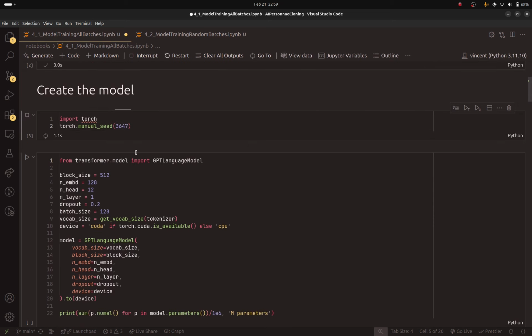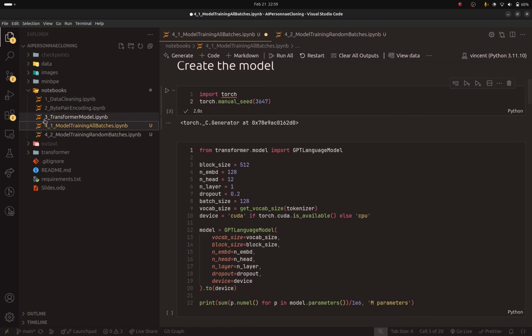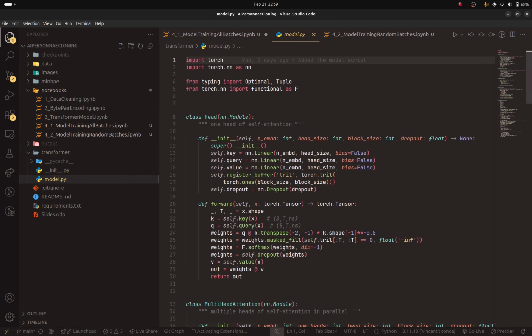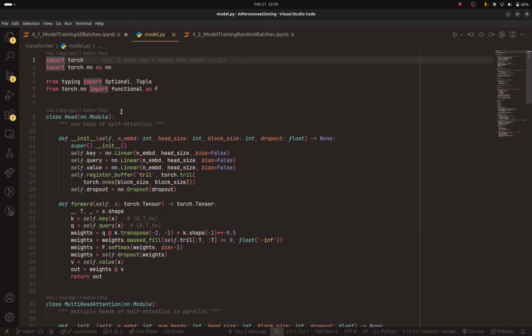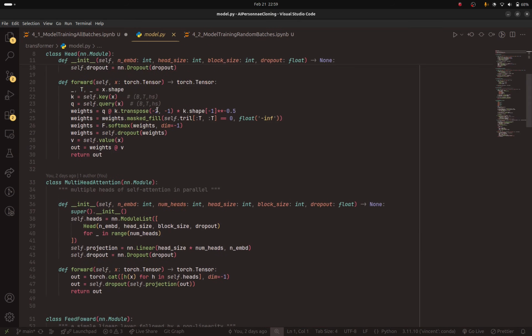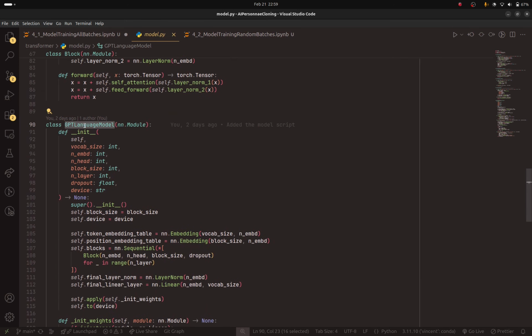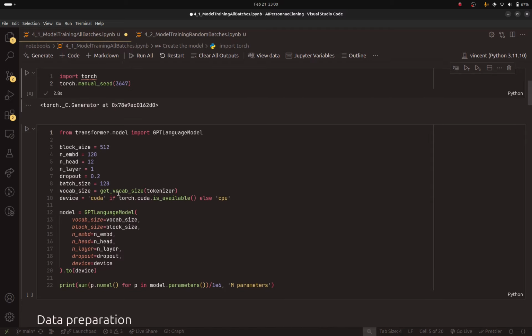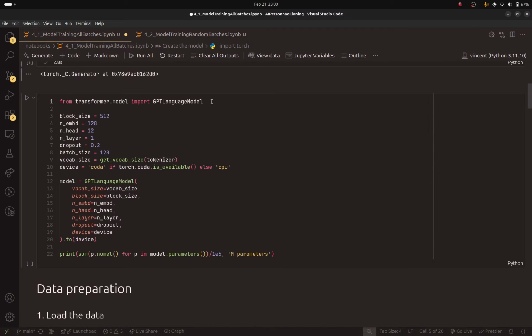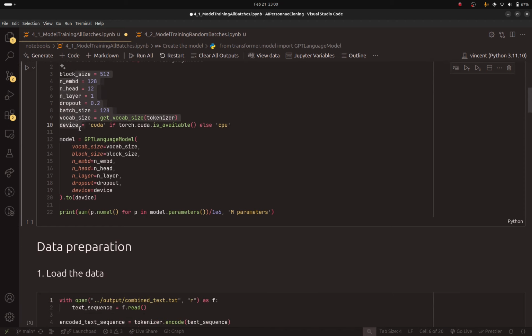Here I did something else. I have created a script. Inside transformer, we have the model. Basically, instead of putting this in the notebook, I made sure to put it in a script so that we can load it easily. And here we are going to give the GPT language model constructor some variables that it can use when instantiating the model. And this is exactly what we did. So you can see that I imported the GPT language model class from the model scripts. And here are the hyperparameters that I am using.